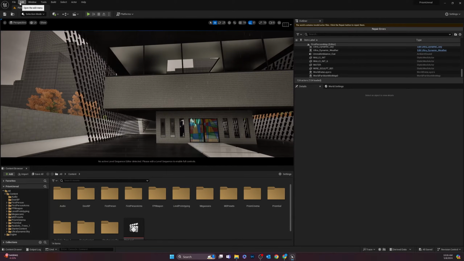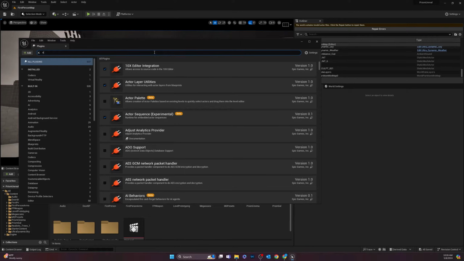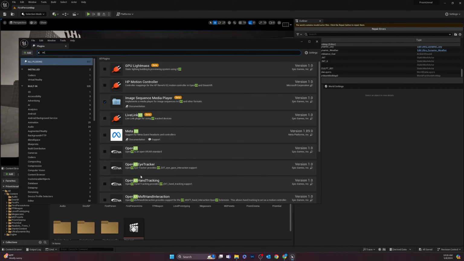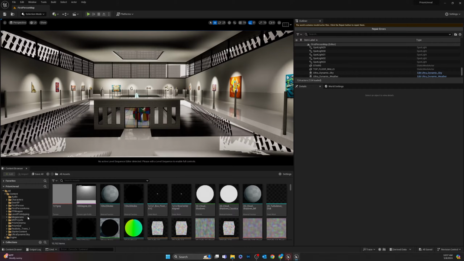First things first, I'm going to go up here to plugins. Then I'm going to look for XR, and we want to have OpenXR. Then we have to restart our project. Okay, so now we have installed the OpenXR plugin, and we're going to go ahead and add the VR map to it.